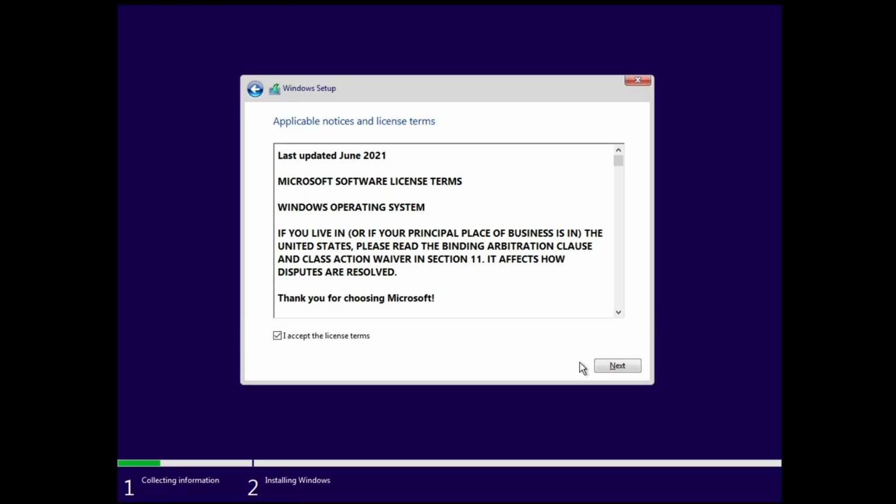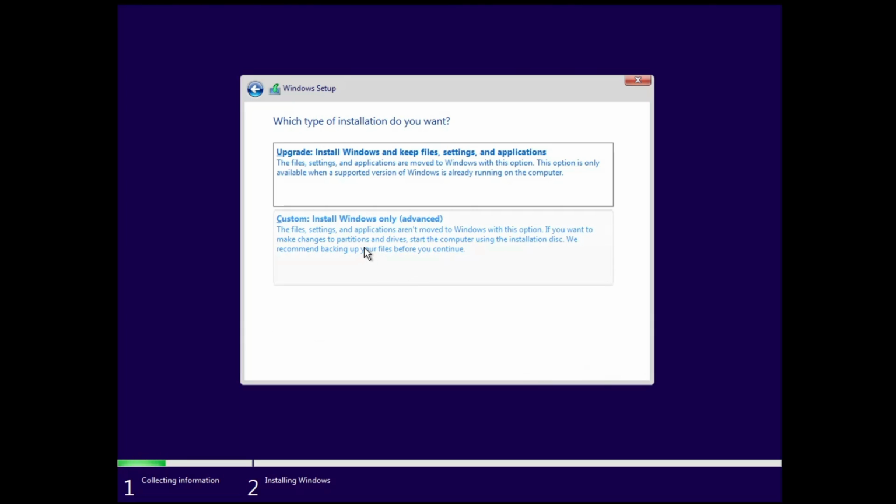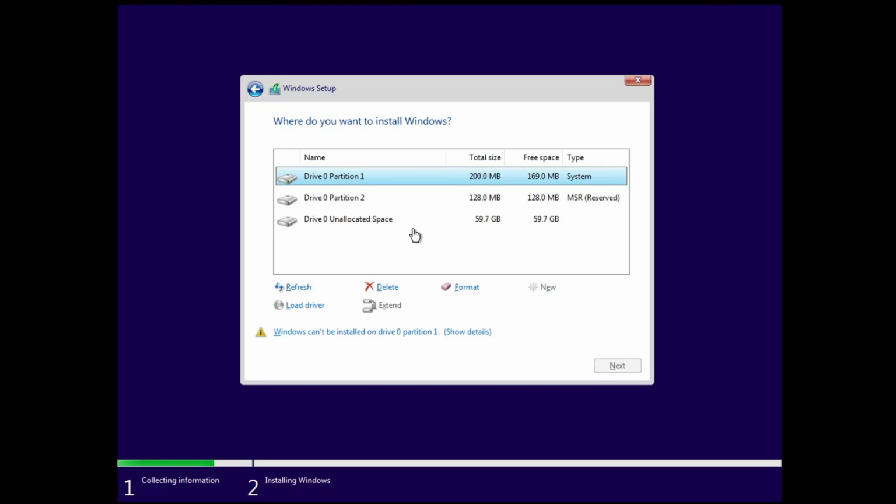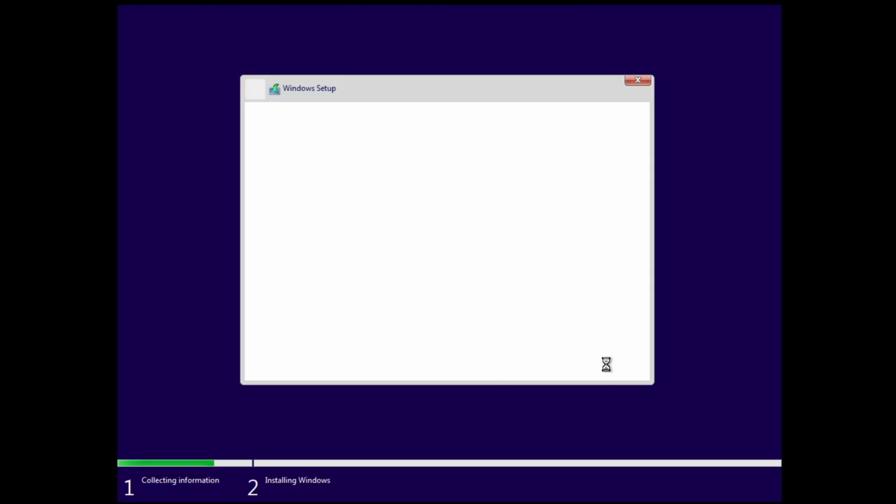Check the agreement box, click on next, then click on custom. Now it will ask you on which partition, on which drive you want to install the Windows 10. If you already have any kind of Windows before that and you don't need it, then you need to select it and then delete it. But I want a fresh installation, so I will select it, then I will click on delete. I will select the other one as well and delete all of them. Once I have deleted, I have the unallocated space. I will select it and then click on next.